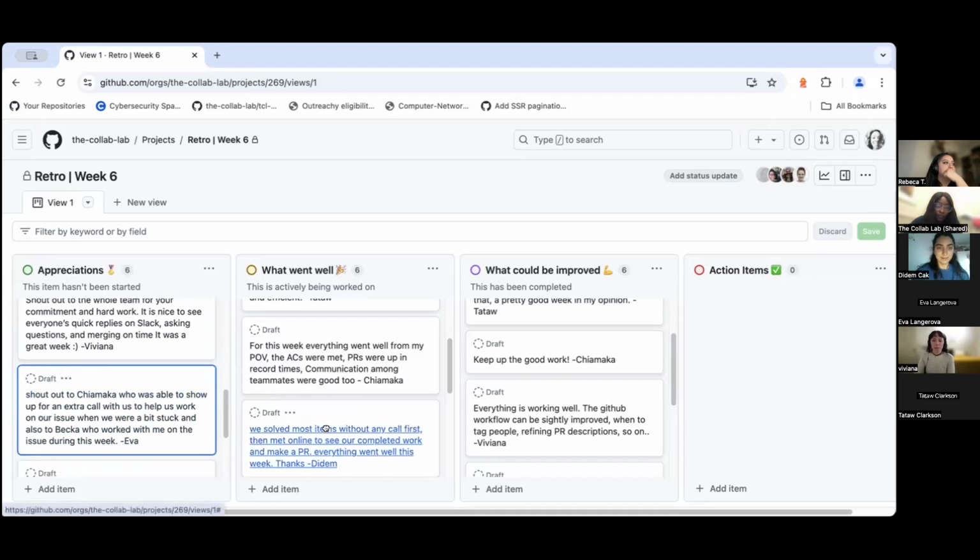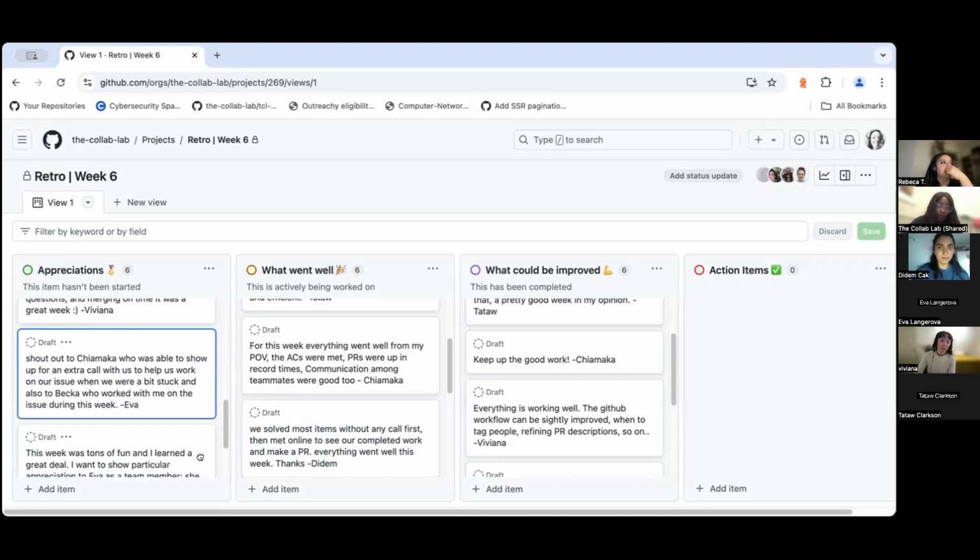Eva? Yeah, so I just wanted to thank Chamaka because we had some minor issue with our task, and we asked her, and she was able to show up quite fast, and so we were able to resolve it and continue on. And then also to Becca, who again showed up for the work, and she also had some technical issues early in the week with the internet connection, but she went to the library and we still managed to communicate even if she couldn't talk. So yeah, that was fun. Overall it went really well this week.